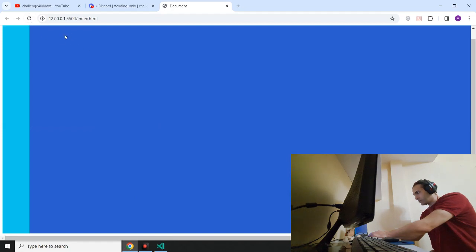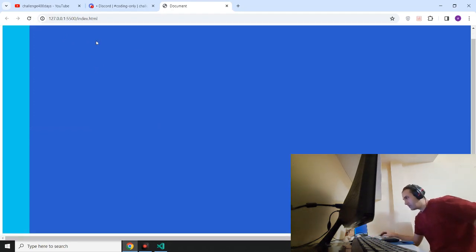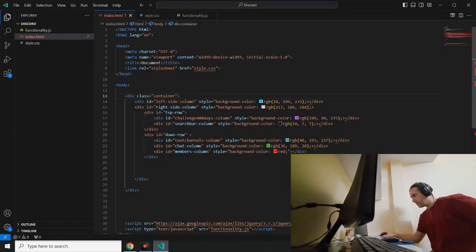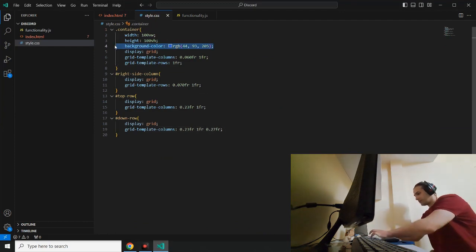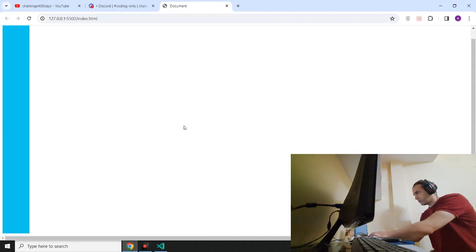Oops. I think this blue color here made me some problem. Where is the blue color? It should be here. So I said that the container should have a background color. Let's comment this. I think the problem should be solved. Nope, still nope.